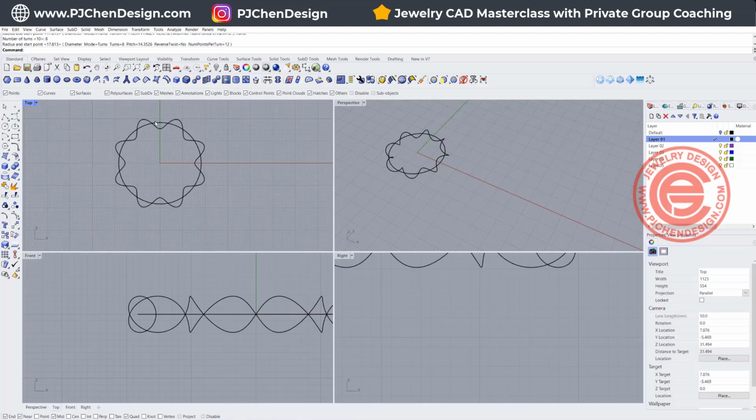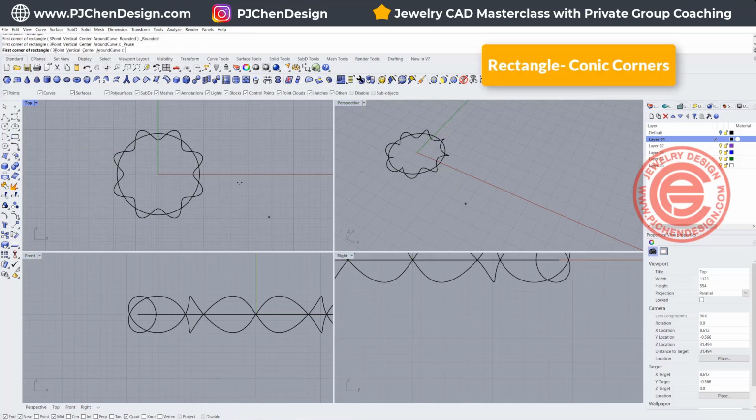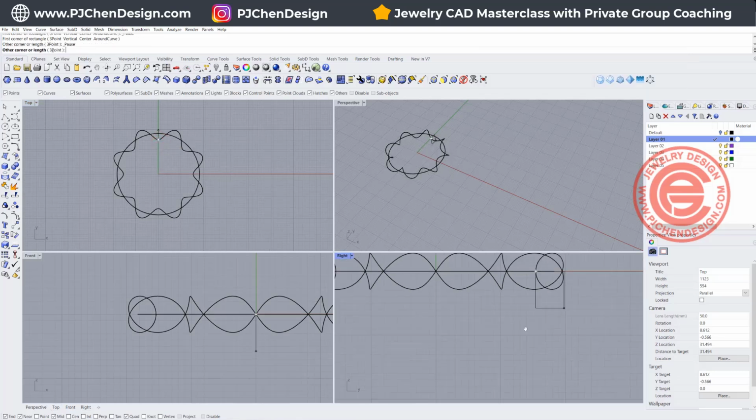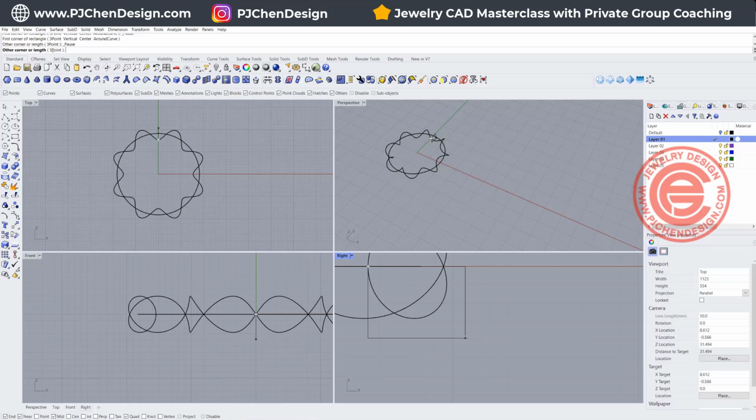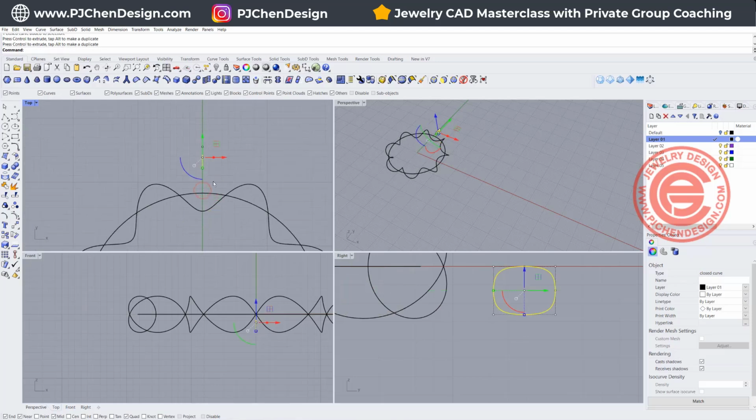Okay, now I need to create the profile so I can sweep to create the solid. So let's go ahead and use the conic corner, which I like to use more than the corner rectangle, just because it is the pillow shape. All right, then I'm coming over here and making a shape roughly like this. Again, this depends on how big a stone you want to set, and everybody might be slightly different, but we do need to move it to the center.